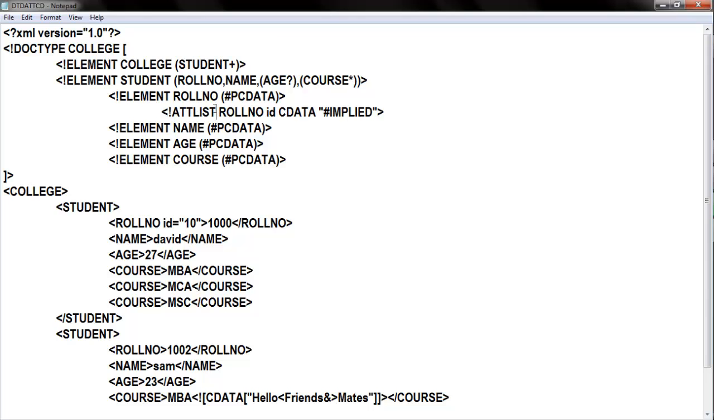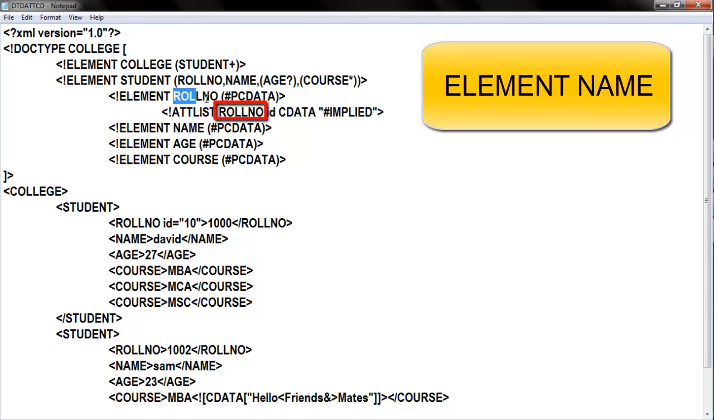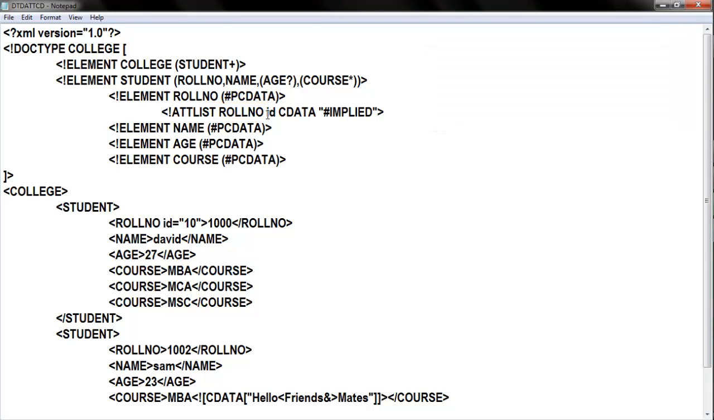In this ATTLIST, as I said in my slides, if I want to create an attribute for an element, I have to use this ATTLIST keyword. After that keyword, my syntax will be first the element name. My element name is roll number, because I want to create an attribute for this particular element, roll number. After that, this ID is nothing but the attribute name.